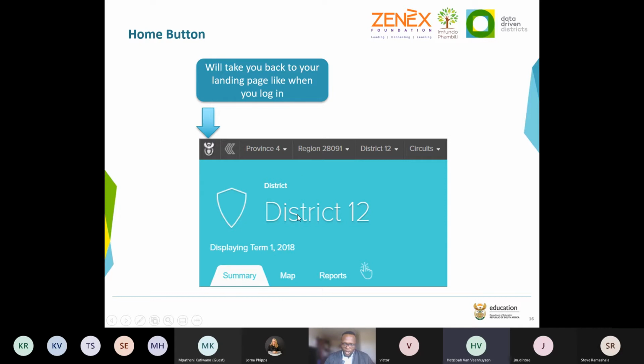There's this blue area here. This blue area here will tell you where you are at the moment. As you can see from the slice here that we took, we are in District 12. And then finally, there's these 3 pages: summary, map, and reports.